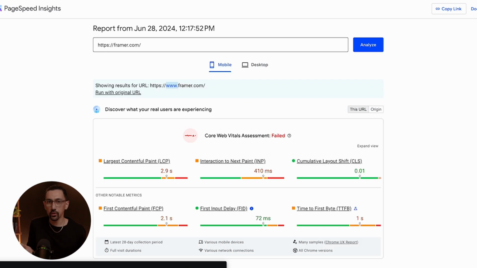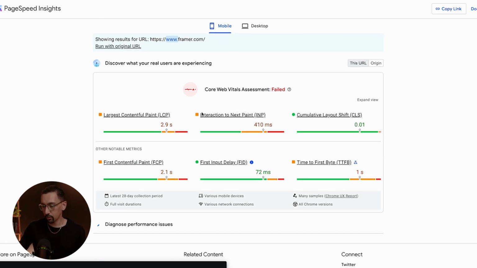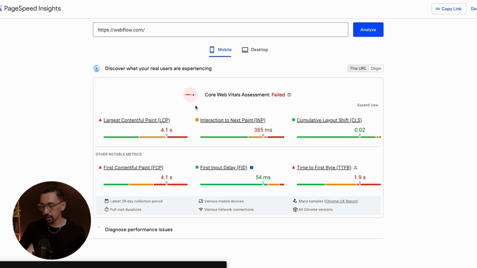Both of them don't really score that great on Core Web Vitals. Most of the internet struggles with Core Web Vitals. So you can see here, framer.com, Core Web Vitals failed. You can see here as well, webflow.com failed. Both of them are built on their platforms, but they both fail. It's because of Google's reasoning here or their setup.